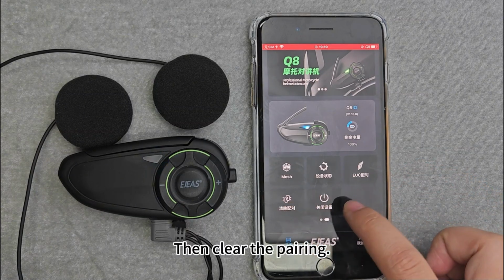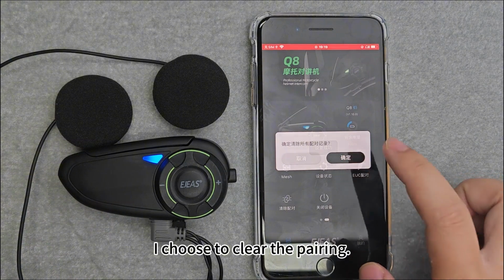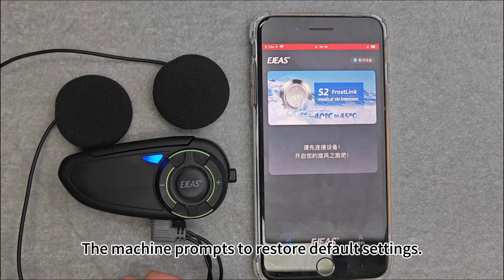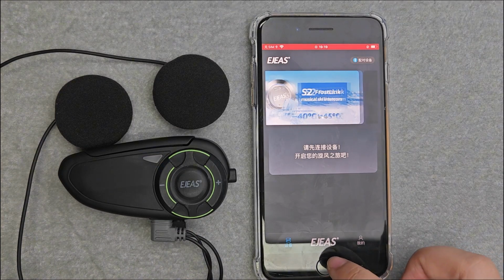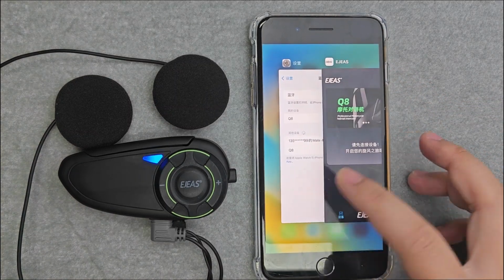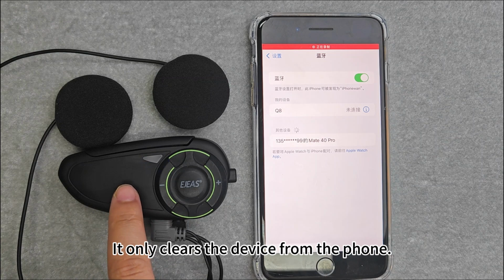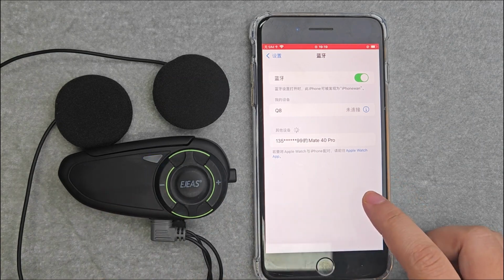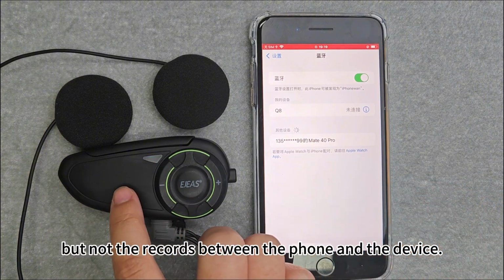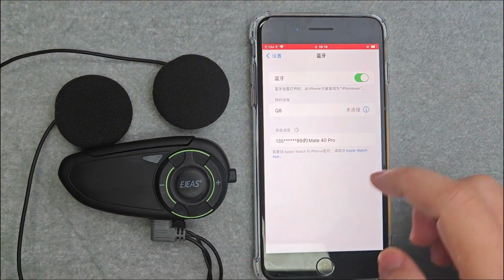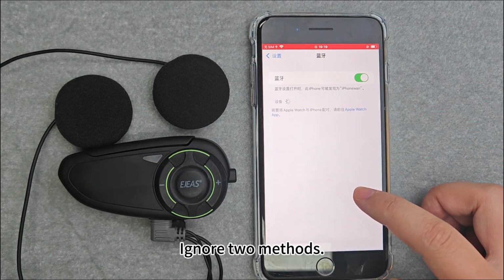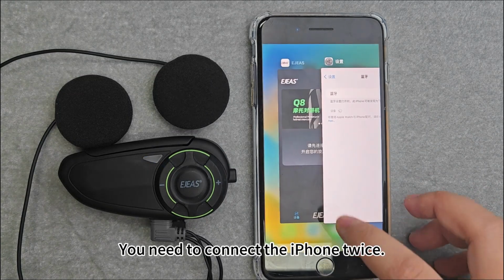Then clear the pairing. I choose to clear the pairing. The machine prompts to restore default settings. Clear success. It only clears the device records from the phone, but not the records between the phone and the device. Next time you need to reconnect. Ignore the two methods. You need to connect the iPhone twice.